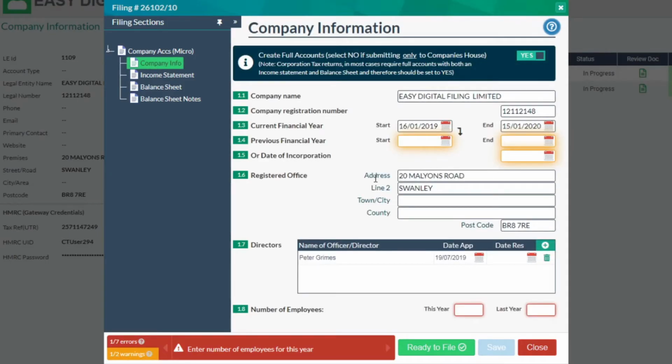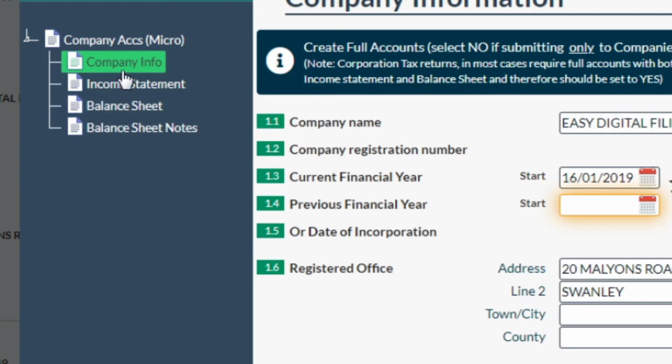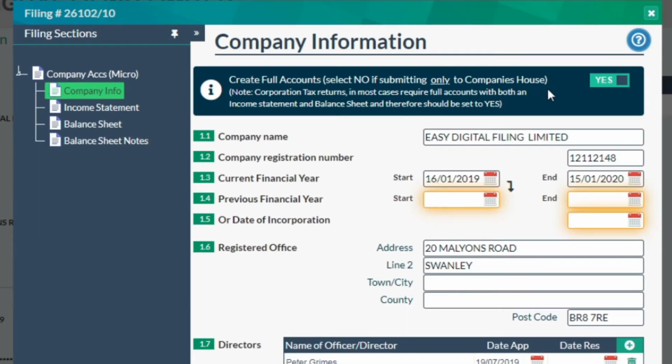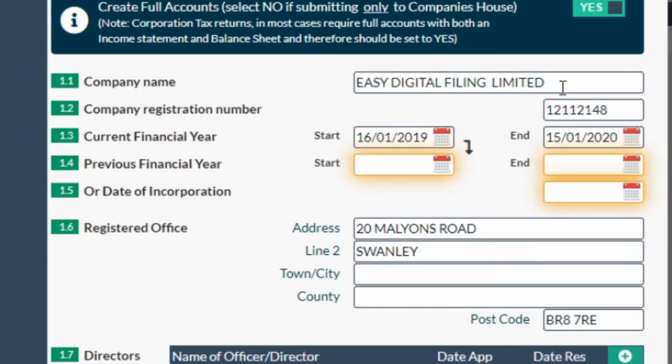The company accounts for the micro entity comprise four sections: the company information, the income statement, the balance sheet and the balance sheet notes. Please note that if you are filing only to Company's House, you do not need an income statement, and you can suppress or turn off this section here. In this video, however, we are creating company accounts that would be used for a CT600 filing, so we will include the income statement.